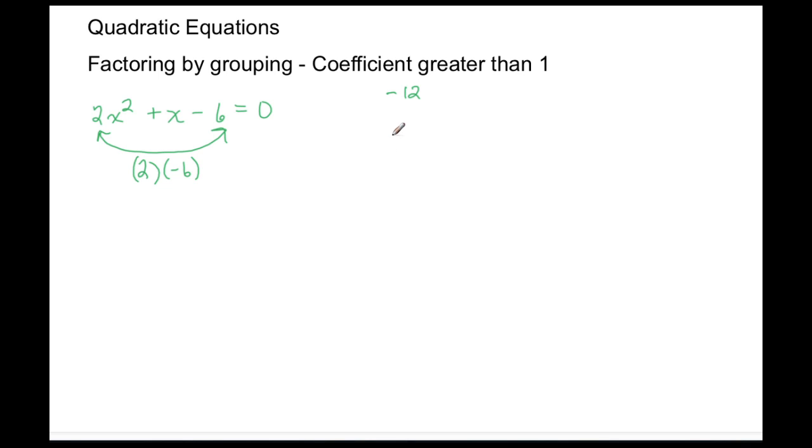Now I need to list the factors of -12, which could be 1 and -12, -1 and positive 12, 2 and -6, -2 and positive 6, 3 and -4, -3 and positive 4. And then I stop here because I've got repeats.